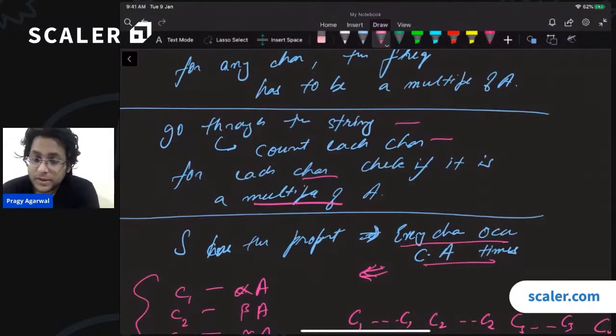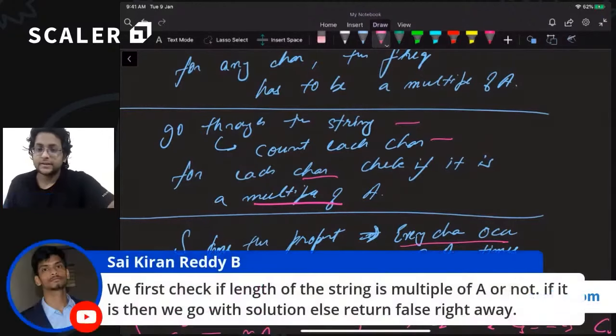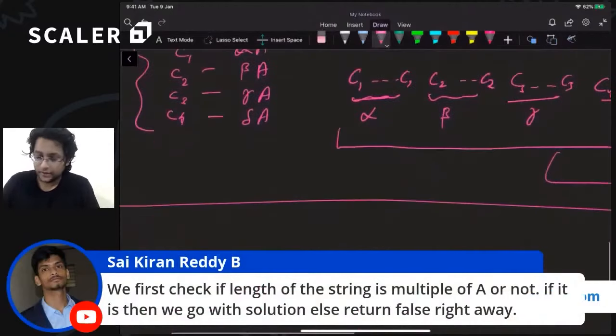Perfect. Let us see some other approaches that we have. Sai is saying we first check if the length of the string is a multiple of A or not. If it is, then we go with the solution, else return false right away. Yes, so Sai has a very nice optimization over here.